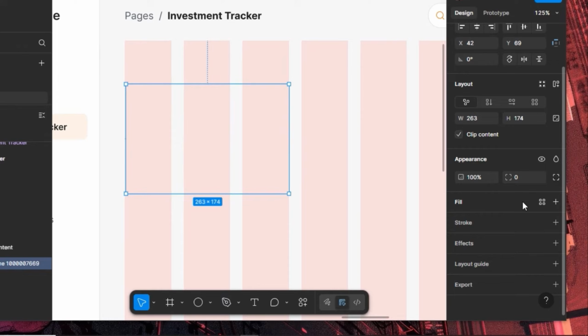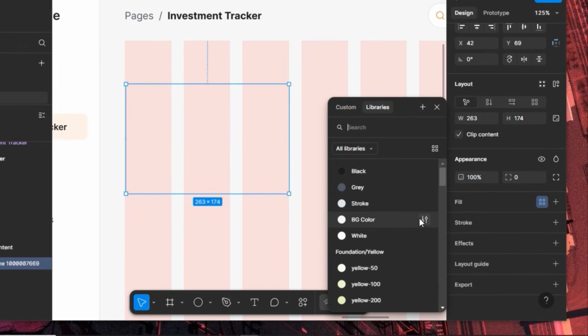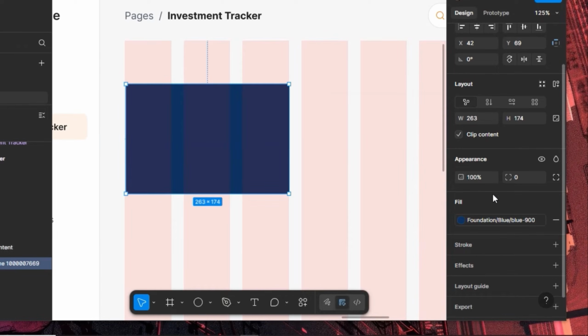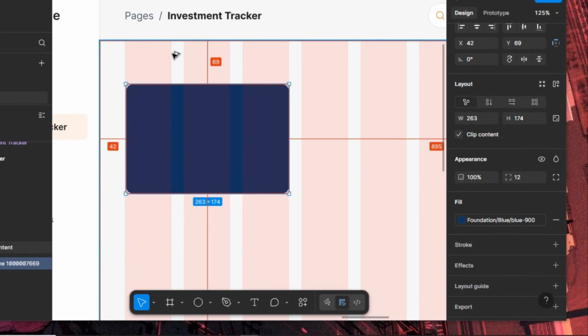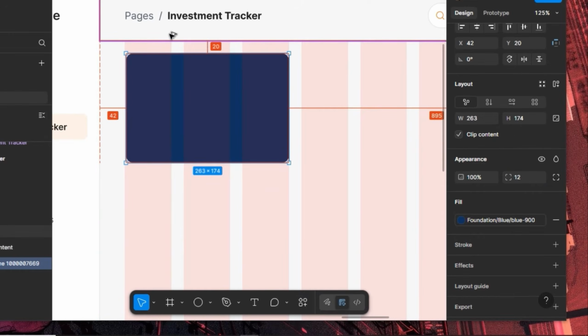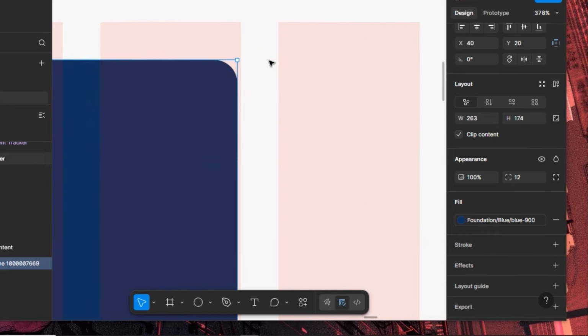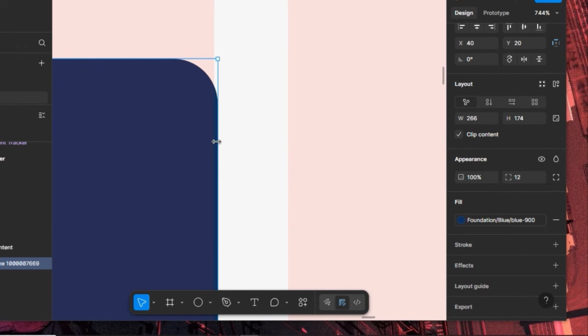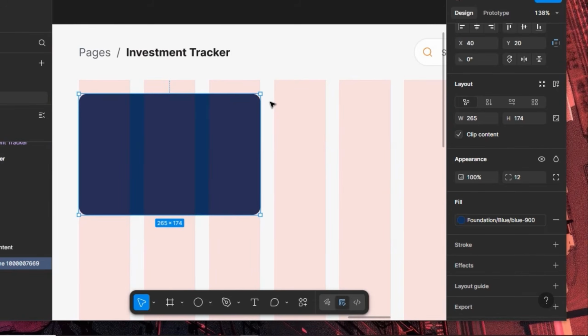So let me change the color to our blue color. So we are going to change the color to this 900, and the corner radius is going to be 12. So now that we have this, the distance between this and the top, I want it to be 20. So we're going to keep it at 20. And here, make sure it's 40, not 42. And make sure that it laps properly here also. But don't worry, we are still going to use auto layout to actually brush things up. But for this, just to maintain accuracy.